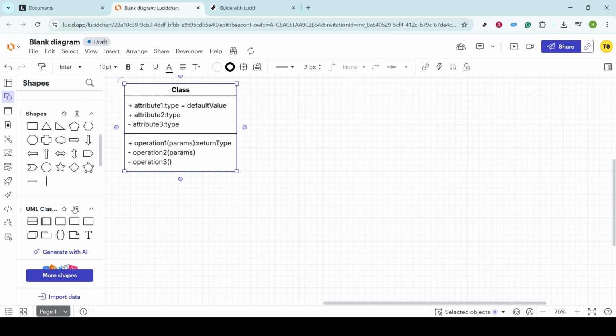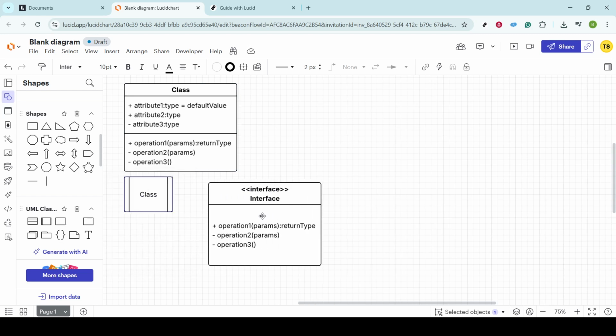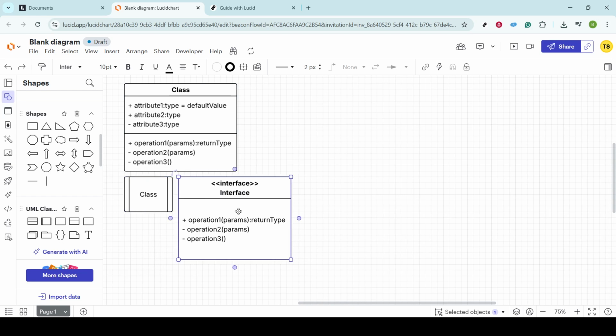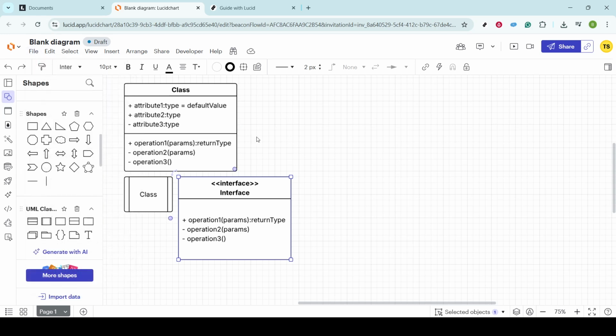Feel free to experiment with different shapes, as each plays a pivotal role in illustrating different aspects of your system design. Through this process, remember to save your work periodically. Although Lucidchart usually autosaves, manually saving ensures you don't lose any recent changes. Don't forget to utilize features like connecting lines, color changes, and font adjustments to make your diagram clear and readable. These small touches can make a significant difference in how your ideas are communicated.